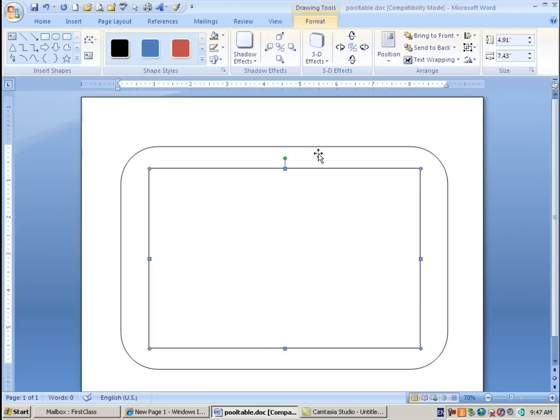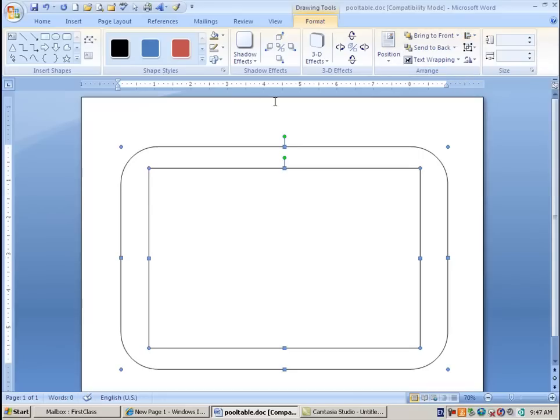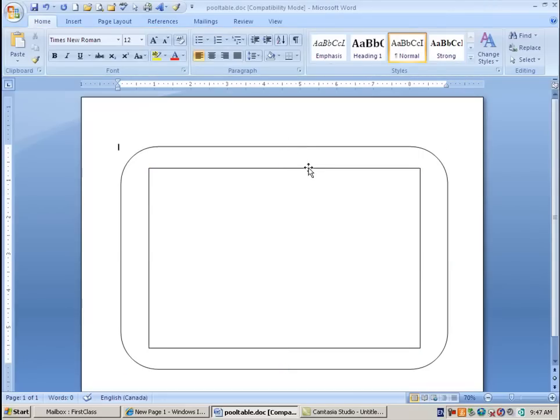Now what I want to do is center that felt, so I'm going to put my shift key down and select both items, and then my align button is here, so I'm going to align center, and I'm going to align middle, so those are perfectly aligned to one another.